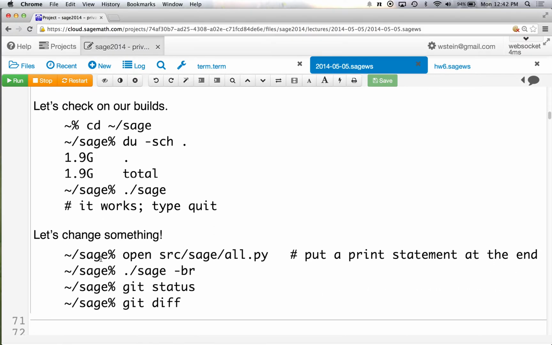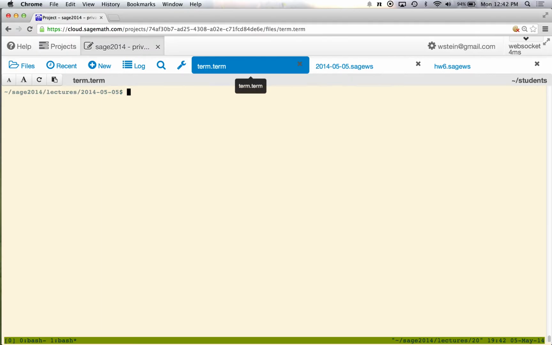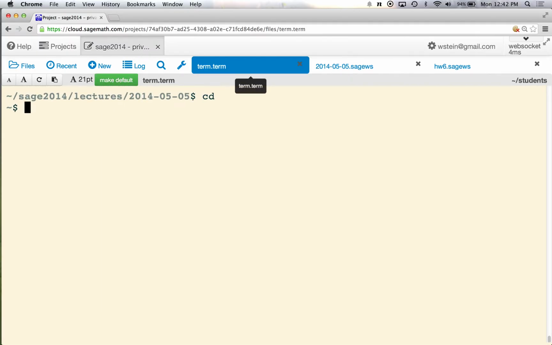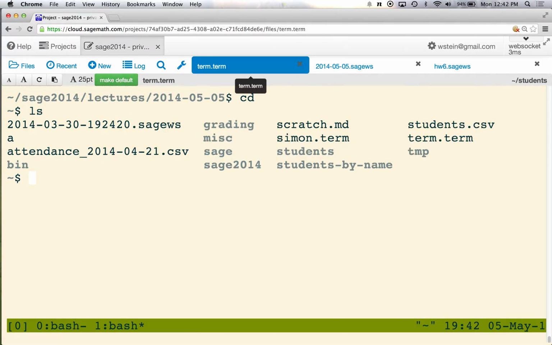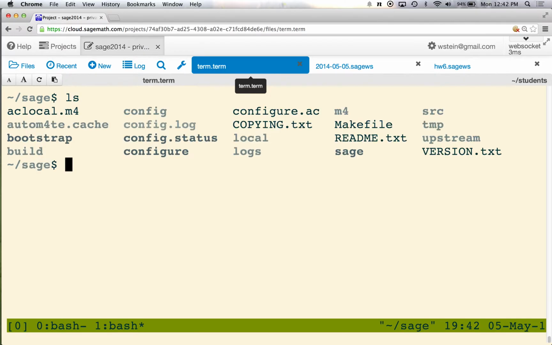For example, let's check on my Sage build, which I started at the very last minute of class on Friday. So I'll go into the terminal. I'll make this big so you can see it. I have all kinds of files here, but in particular, it'll appear in a directory called sage. Let's look at what's there. If I type ls, there's some files there. If I type git log, I'll see that there's a Git repository. If I type git status, I'll see that.